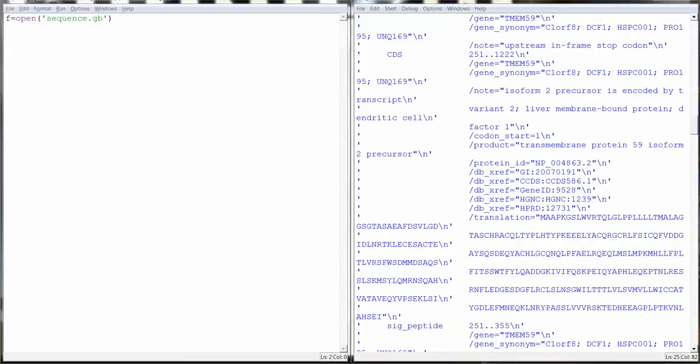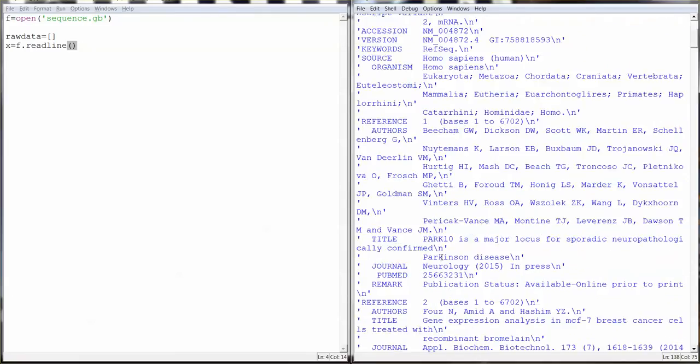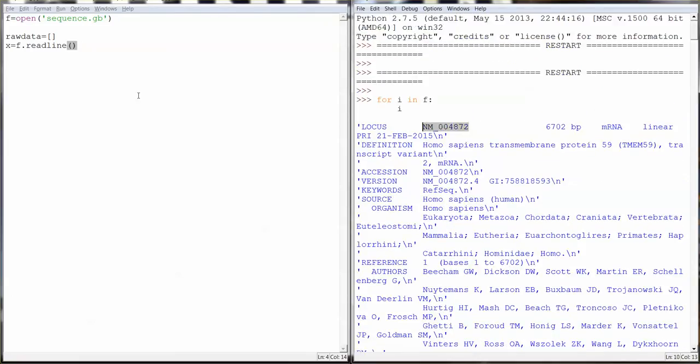So how might we go about parsing this file? Well, first thing we need to do is make an empty list to store the data that we're going to be parsing. So we'll do that. We're going to make a variable called x equals f.readline. So we are at the very beginning of the file. And this first line actually has some good information in it. So we're going to take some of that information.